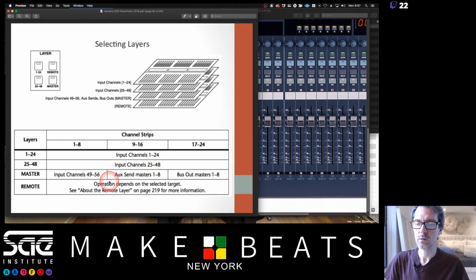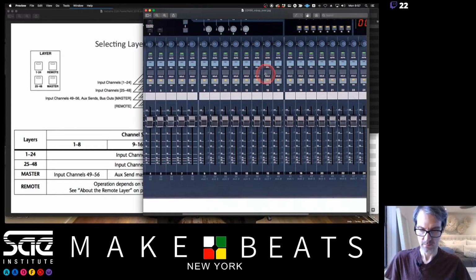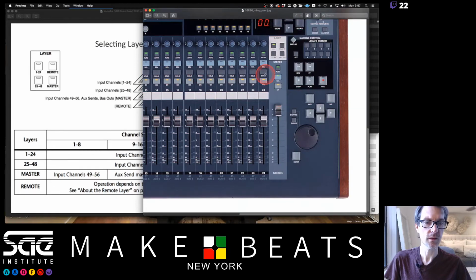And then you've got a remote layer, and this depends on the selected target. This is so you can control Logic, Pro Tools, or Ableton Live, I guess. I've never tried to do it with Ableton Live, but you can definitely set it up for Logic or Pro Tools to control the faders on those programs. So that's what the layer buttons do, and that's also actually what all these different channels are doing as well.